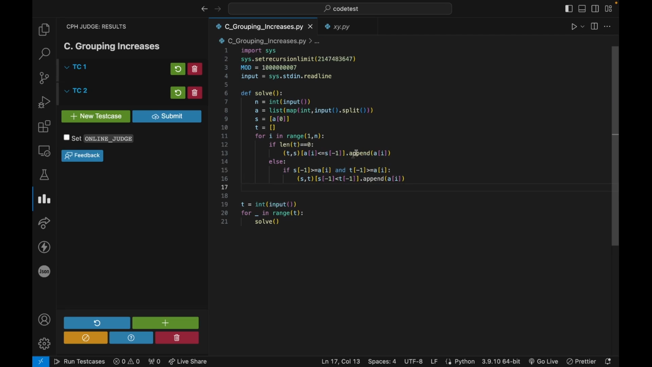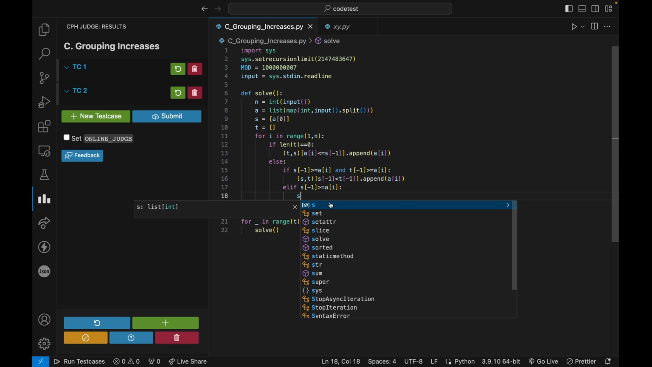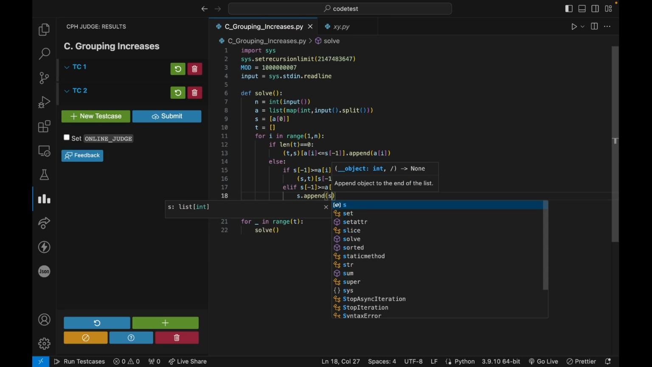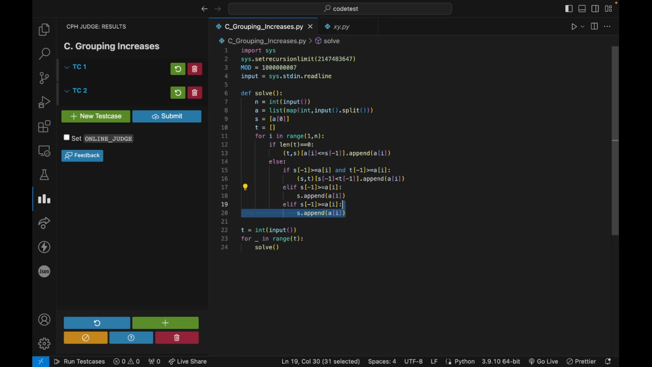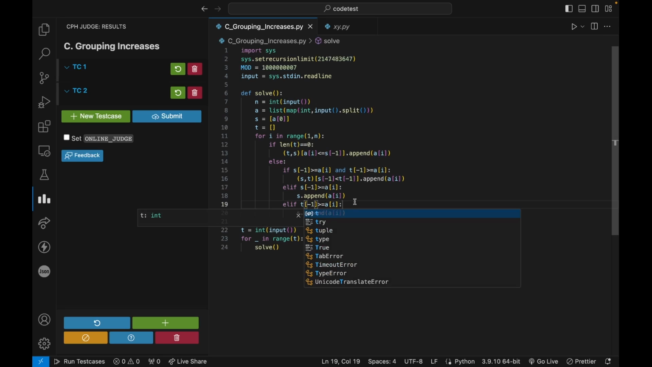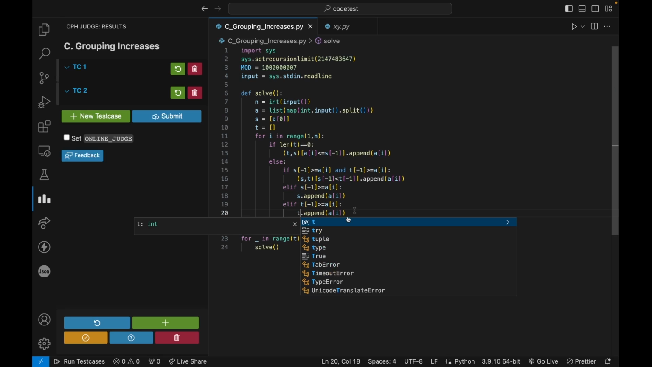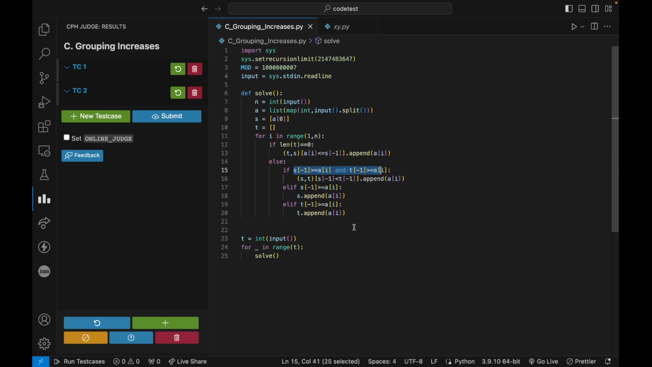Now if my s of minus 1 is less than, then I should append it to s. I think you get the idea. If s of minus 1 is greater than or equal to a of i, then I should just append a of i to my s array, and same thing for my t. So if the last element of t is greater than or equal to this, then I will append it to t. I've already handled when both of these are greater, so I will just append it to the one with the lower value in the end.